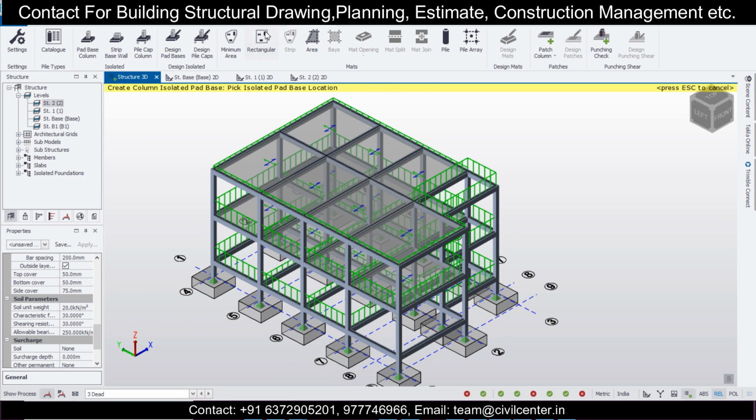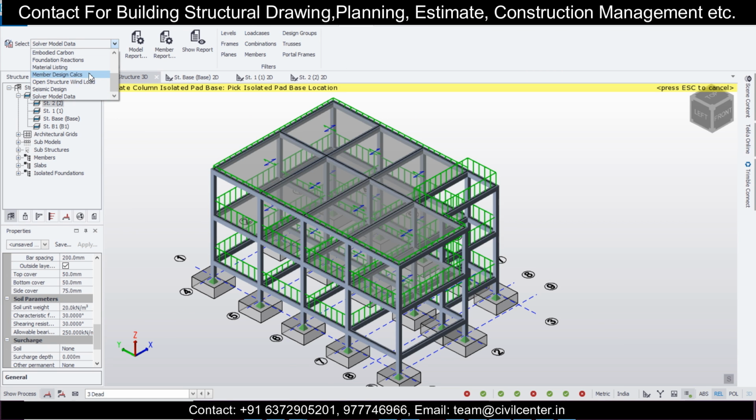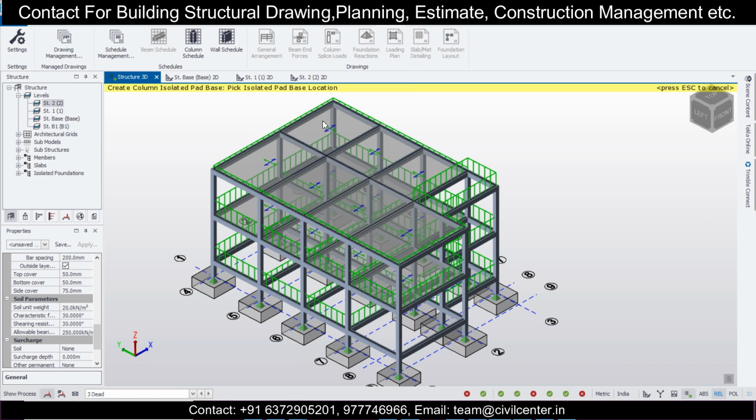In this software, you also have the option of generating reports of material quantities. If you click on this member, you have options for material listing, member reactions, everything you can find out, and you can also generate some drawings. Regarding that, we've made a lot of videos, you can watch that.